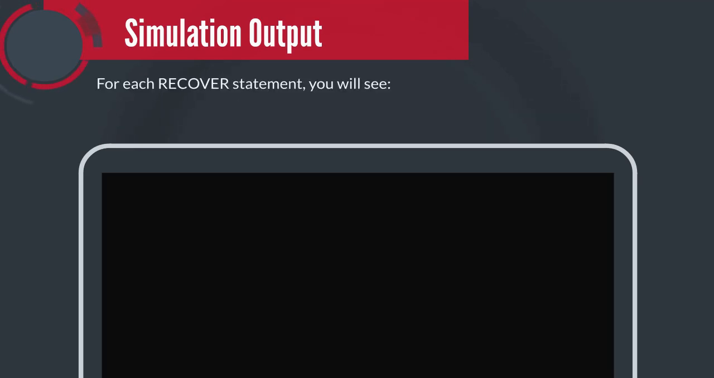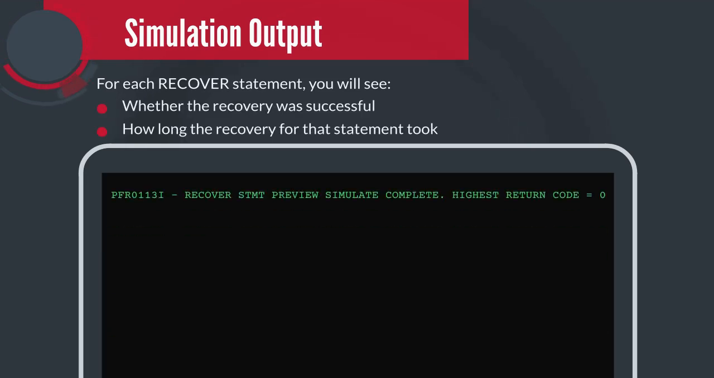At the end of the simulation output, a message indicates whether the recovery was successful and the elapsed time for that recover statement. At this point, you can be certain that you can recover the objects and that you have the resources to do so.